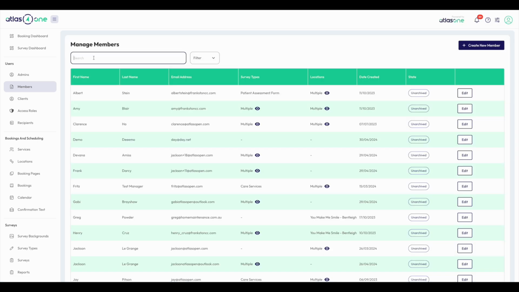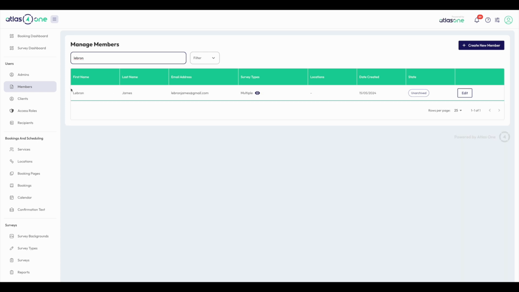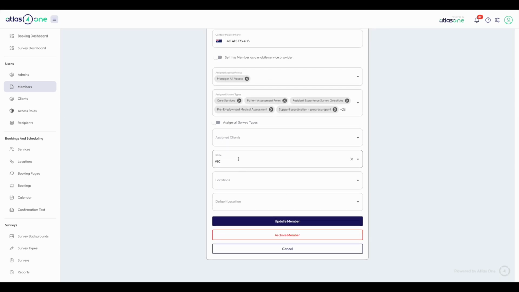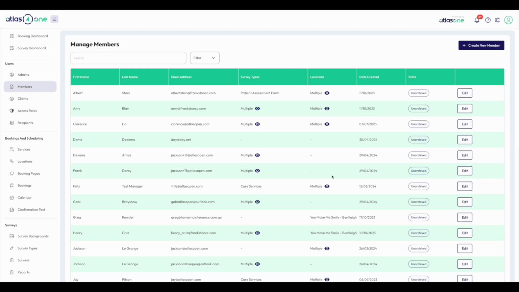We can go back to members now, and I can search for LeBron, and we can see that LeBron James has been created. Of course, we can come back in here and edit his information. If he changes offices, if he needs to have additional surveys added, we can always do that. Maybe he gets a promotion, we might want to change his job title, but that can all be done in there.